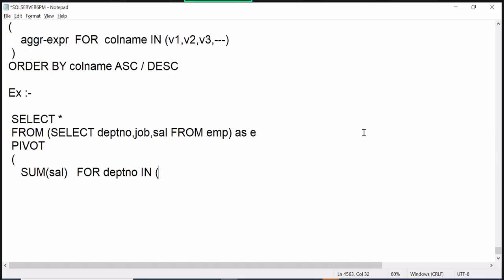Then what do you have to do? Give it in square brackets. If you give it in square brackets, it will not check the rules, it will ignore the rules. So 20. Next one, 30.